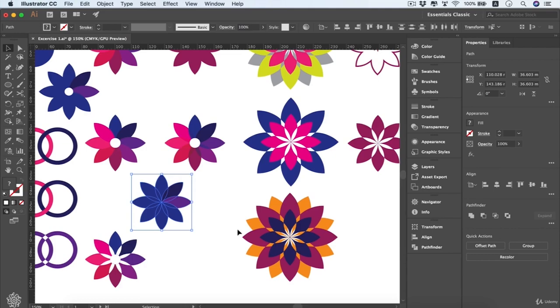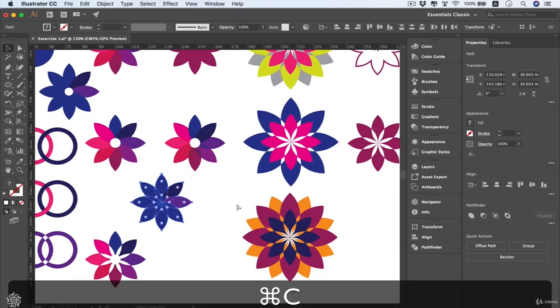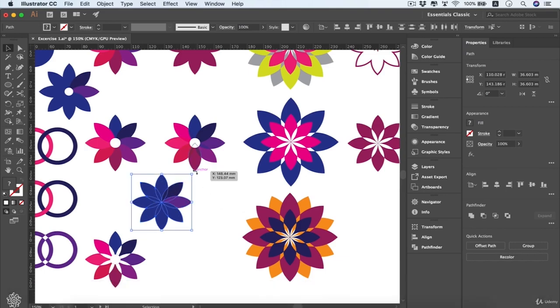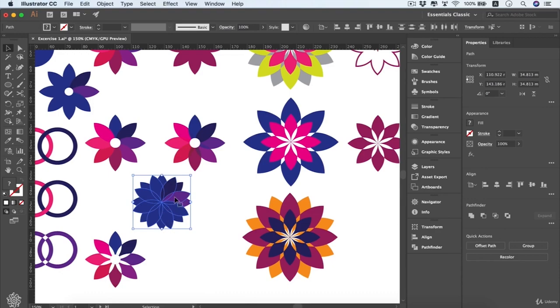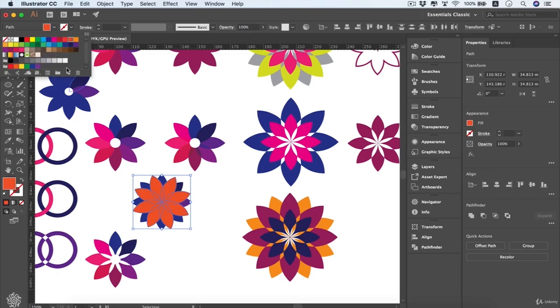We can be duplicating that shape in the same place, pressing Command C or Control C and Control F, and it will be pasted in the same place. However, in order to see them, we need to move it around like that, maybe like that, and you will be seeing our duplicated shape in here. And we can even give them another fill color to make it more obvious, maybe an orange like that one, or even a brighter one.